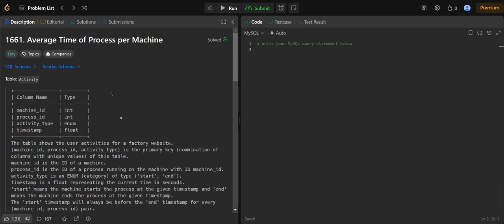Today we are going to solve this problem: average time of process per machine. This is an easy level problem, and although it might seem difficult, after you have understood the problem, it will be an easy one.